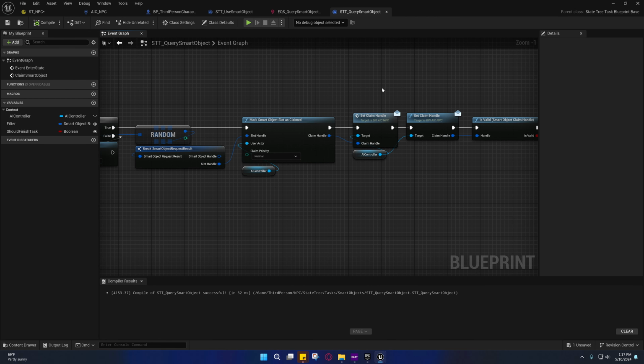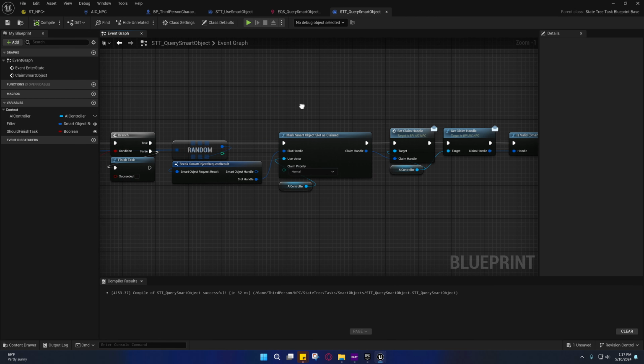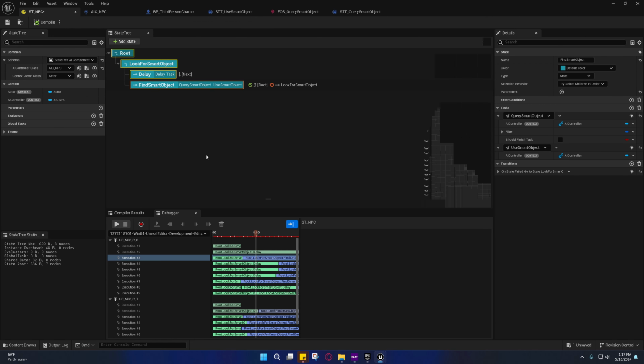So before we go, I guess I'll go ahead and, no, we're going to do this in the next video. So in the next video, we're going to extend this so that they randomly walk around, and then after maybe randomly they'll look for a smart object. We'll do that in the next video, and I'll see you guys later.